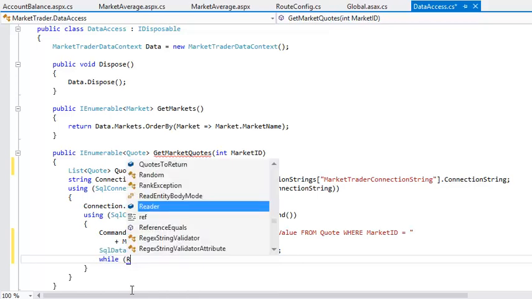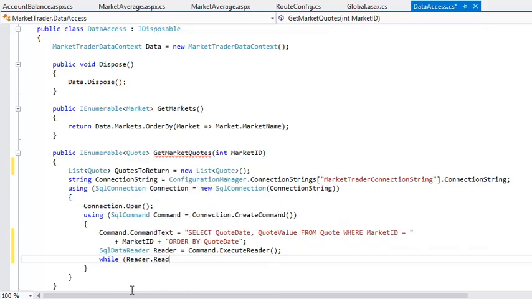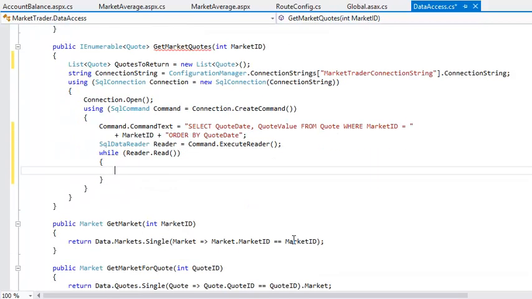Next, add the following while loop on the next line inside the second using statement. while (reader.Read()). This while loop iterates through all of the database records that are contained in the SqlDataReader object. The Read method tells the SqlDataReader object to move to the next record. It returns false if there are no more records left.